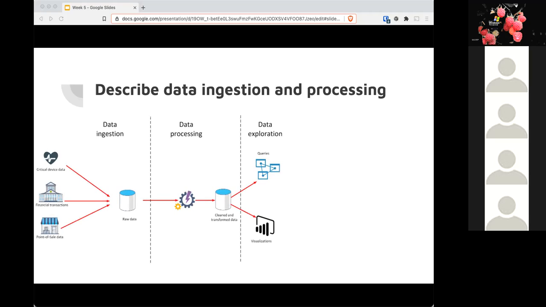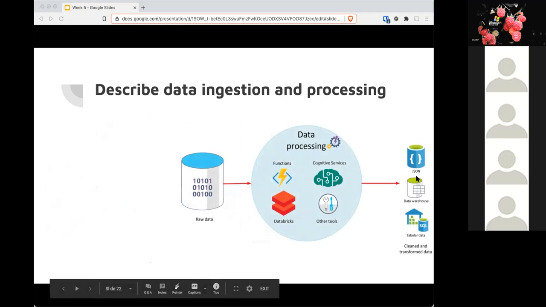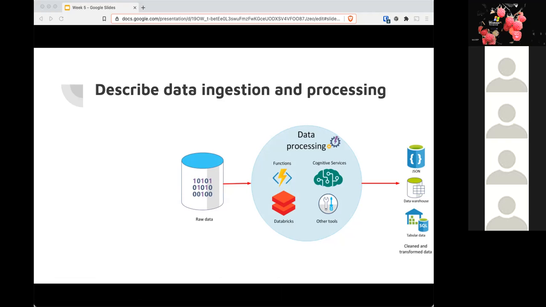Data ingestion, like we said, is the process of obtaining and importing data for immediate use. Data processing will occur after ingesting the data and process it in a way that will be useful. That could be by using things like automated scripts, like Databricks, functions, cognitive service, and so on and so forth, in order to take that raw data and put it where we can use it, like in JSON files or data warehouses or a SQL.